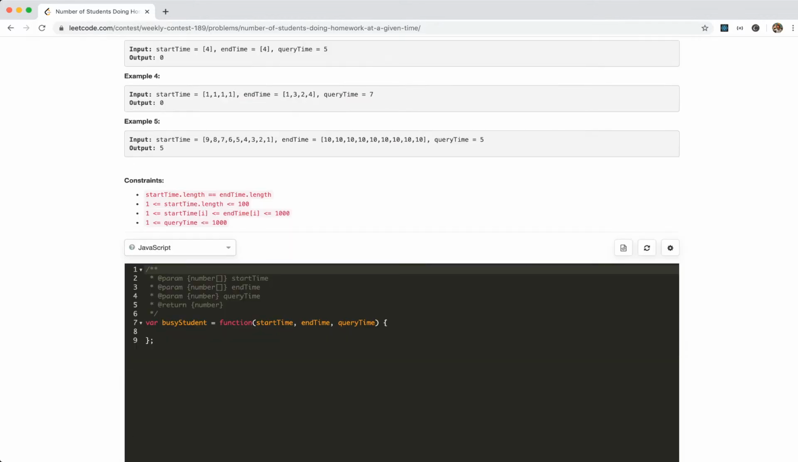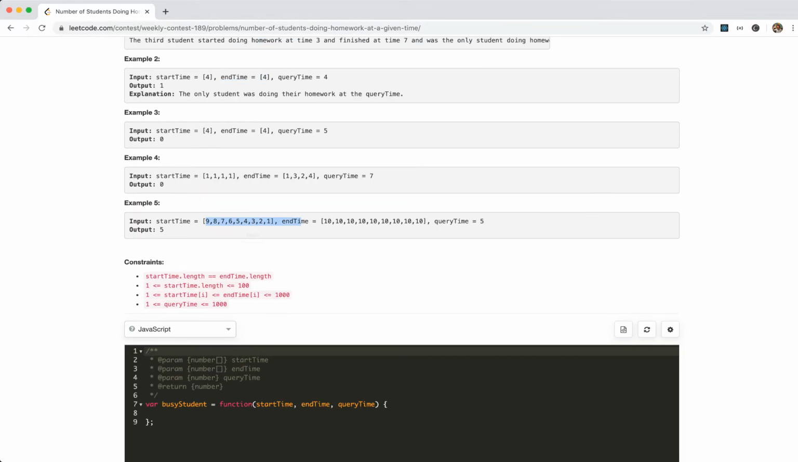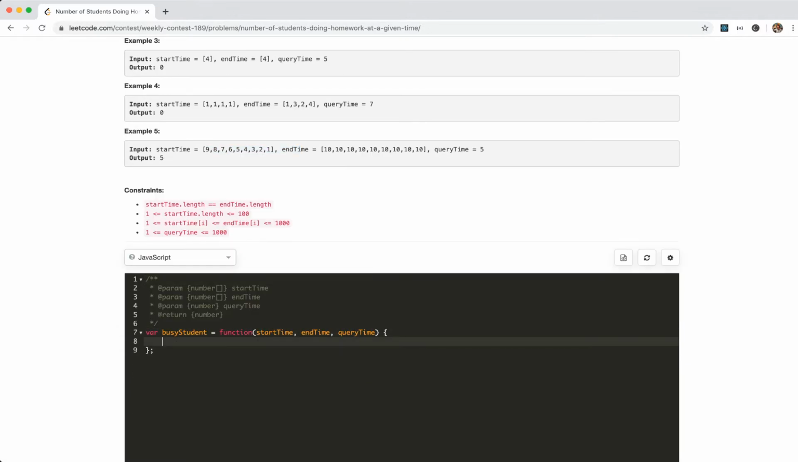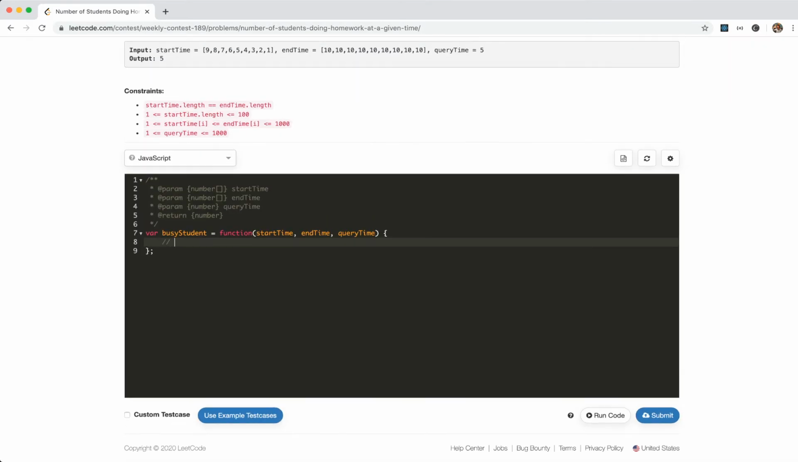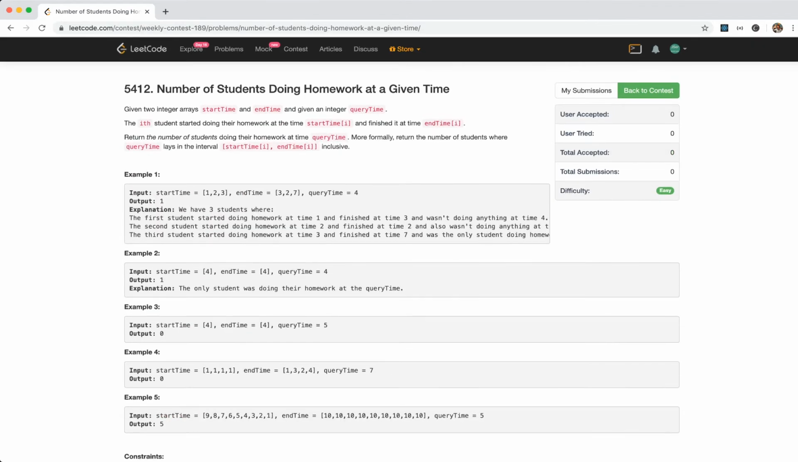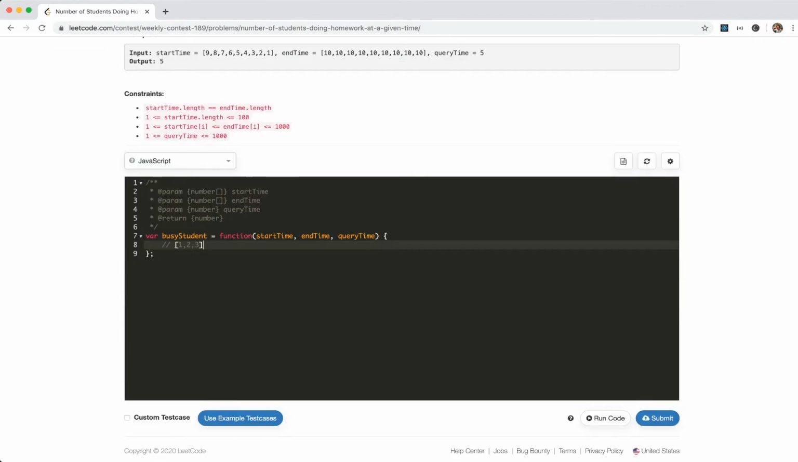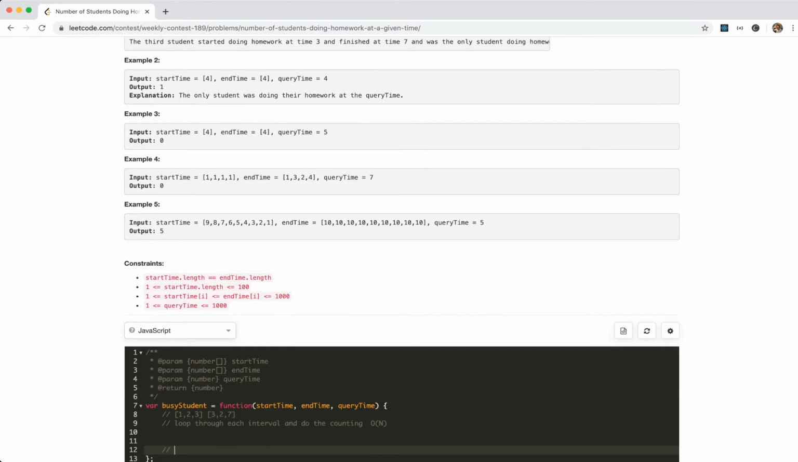So we could just loop through all students and check if it's in the correct time, right? Like in the example, start at this, end at this. We could just loop through each interval and do the counting, which is not cool. So it's actually linear time. Could we do better? I think the time actually was finite, right?